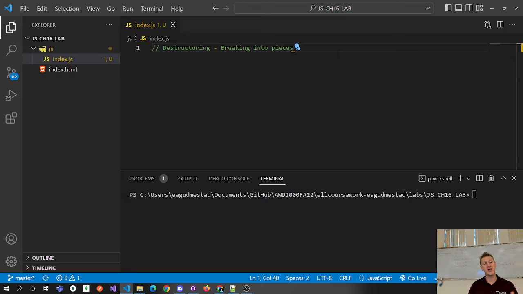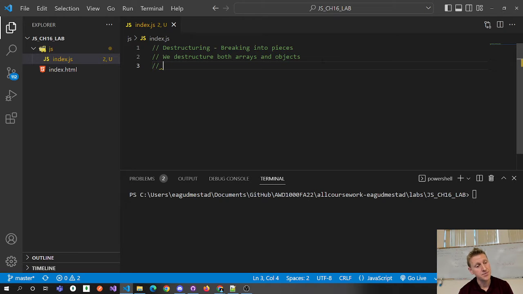And so when it comes to destructuring, or breaking into pieces, we typically destructure both arrays and objects. Okay, so I kind of want to do that with you guys in this video. We're going to learn how to do that with a newer feature in JavaScript called the spread operator. Okay, so we're going to destructure objects and arrays using the spread operator.